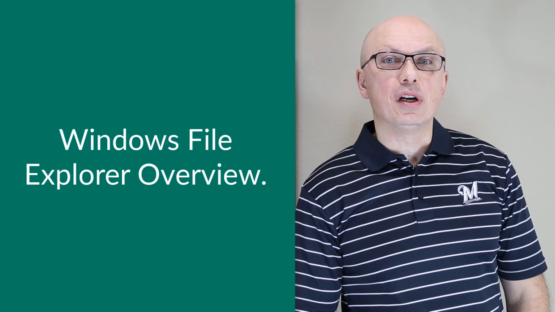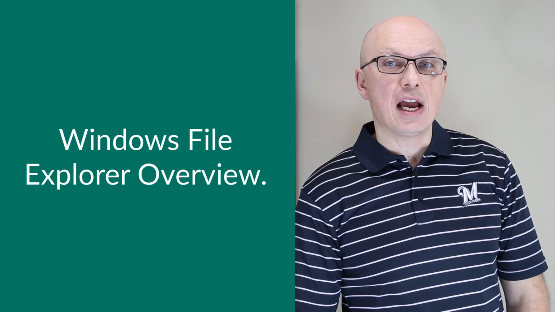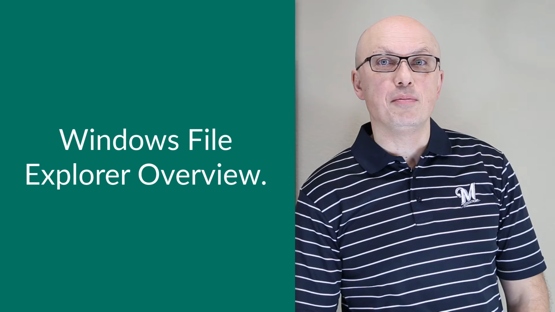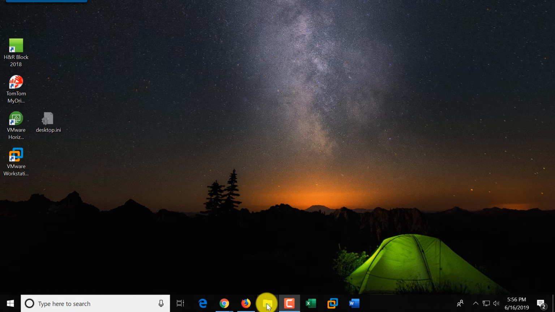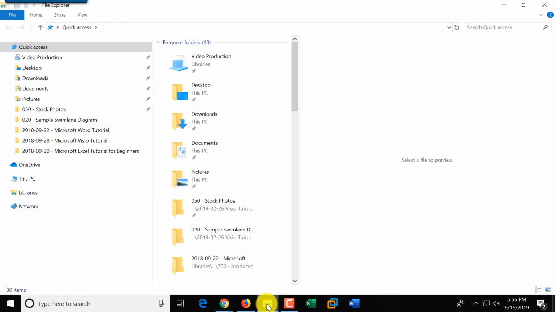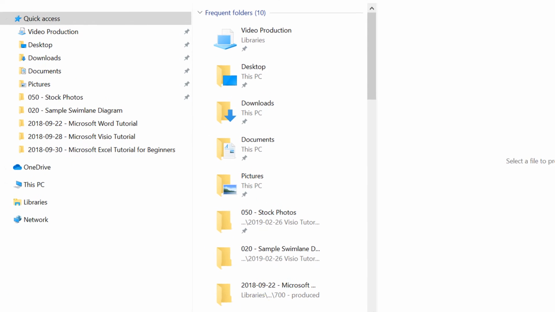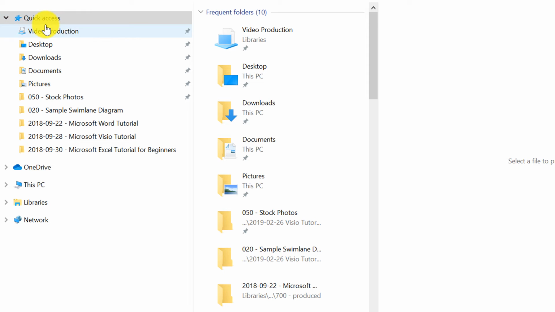Windows File Explorer is used to navigate and manage drives, files, and folders on your computer. One of the very important applications available to Windows users is File Explorer. So there are multiple ways to launch File Explorer. One of them is from the taskbar, and this is how I'm going to demonstrate it. You just click on the File Explorer, and it has multiple different sections, which we're going to look at momentarily.